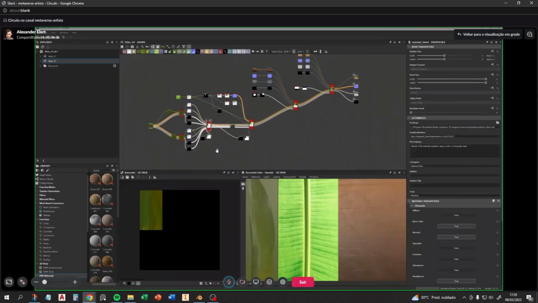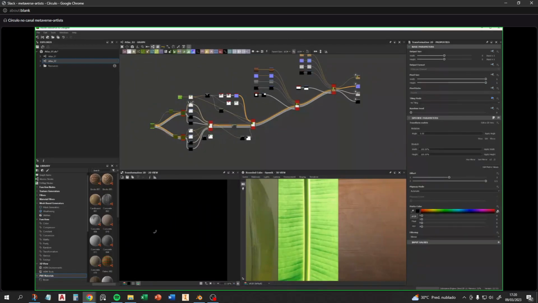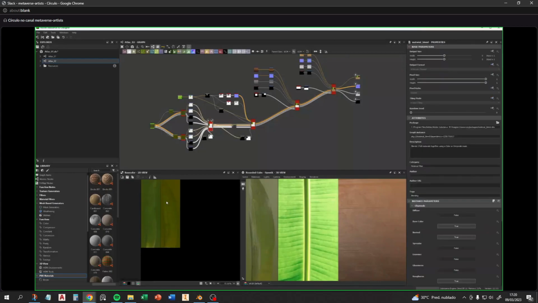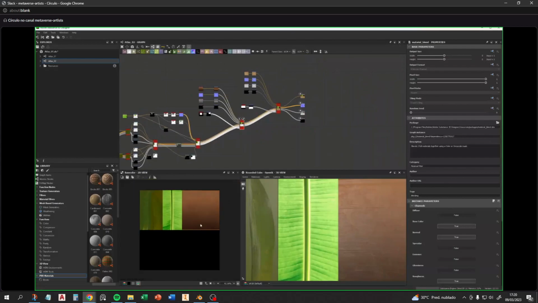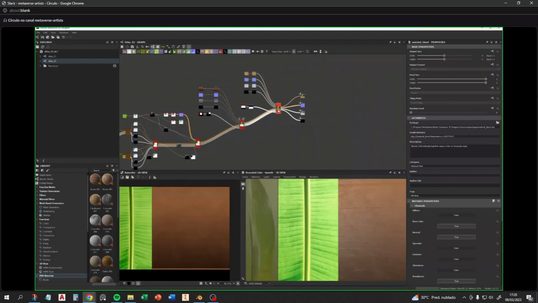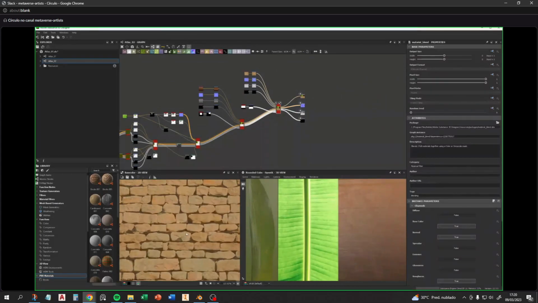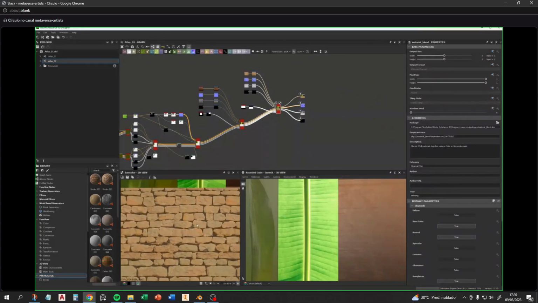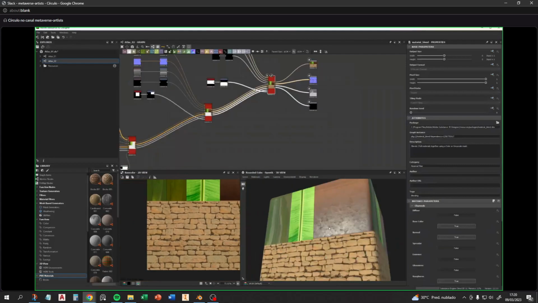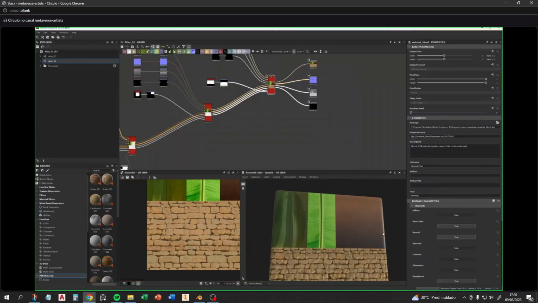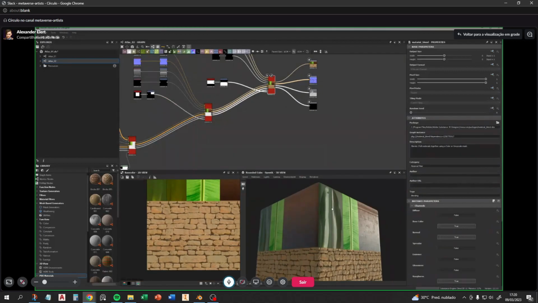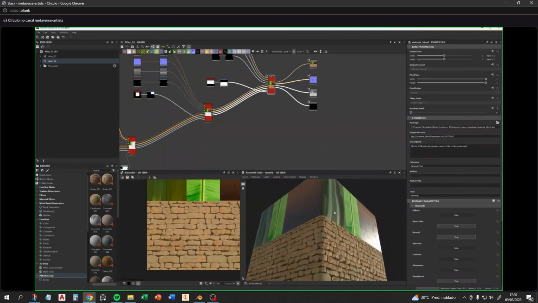So here I have, for example, just this first leaf, then I blend with the second leaf, and I get these two leaves, and then I blend with the palm, and then I blend with the ceramic, and then I blend with this rock stone wall, and by the end I get this very nice material that has 1, 2, 3, 4, 5 materials in just one.